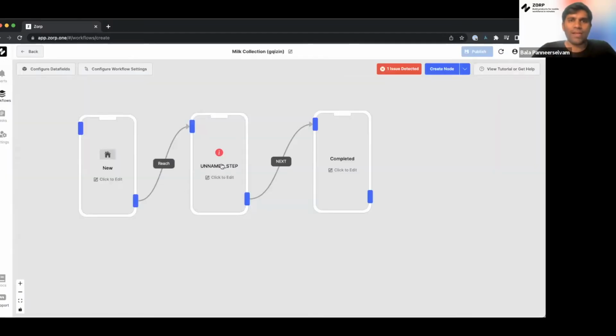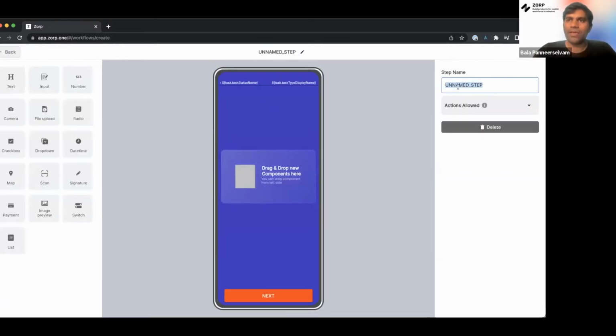Simple. Now, what do we do when we actually reach? So I'm going to open the next step. I'm going to call this collect data.